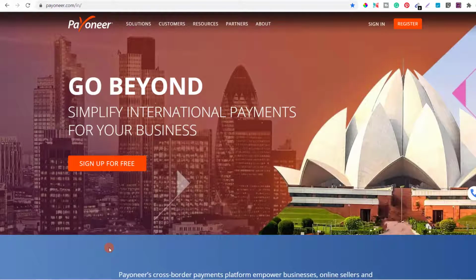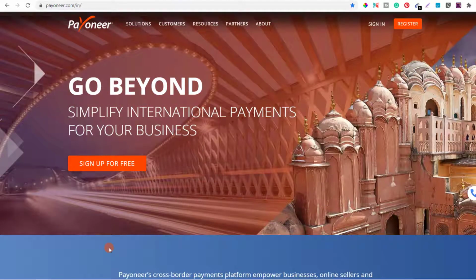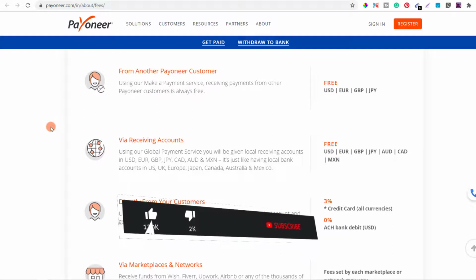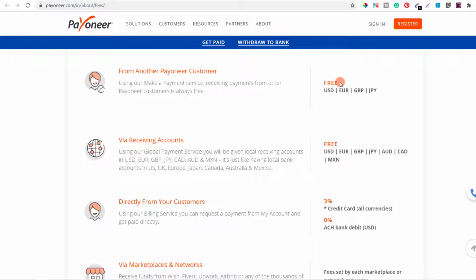Welcome back. So this is the link of payoneer.com, payoneer.com/IN, which is for India. First of all, let me show you the fee structure on Payoneer, which is like this. Now when you're asking for money from your clients and that client is a registered Payoneer customer, you do not have to pay any fee for the transaction. Again, this is what we're going to use.